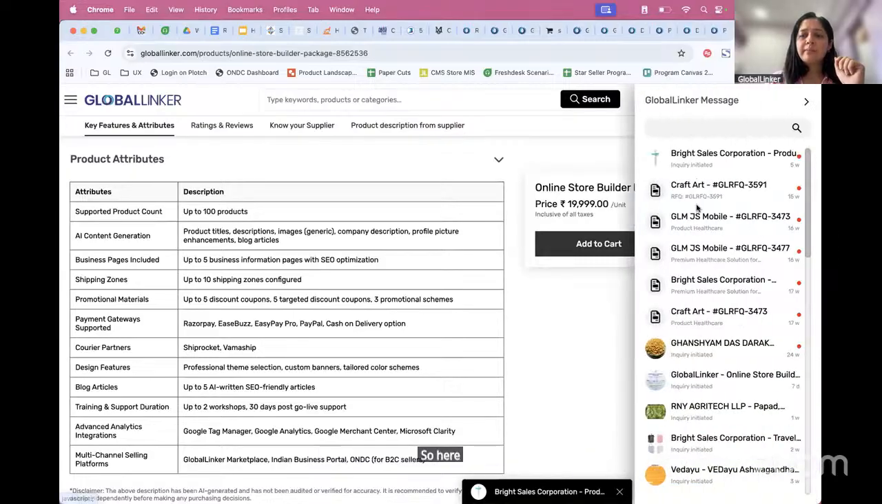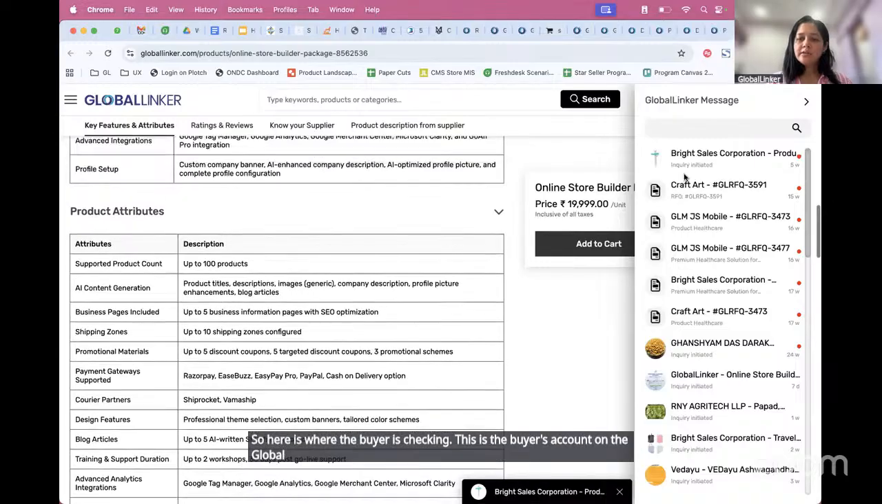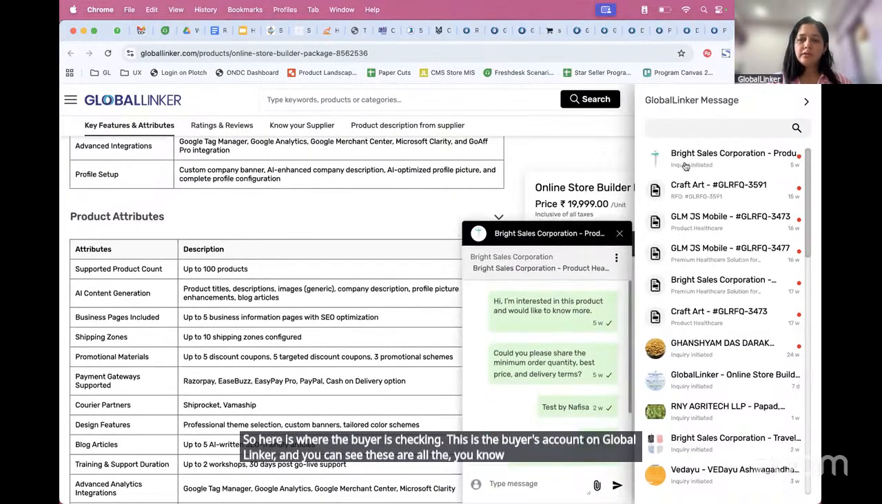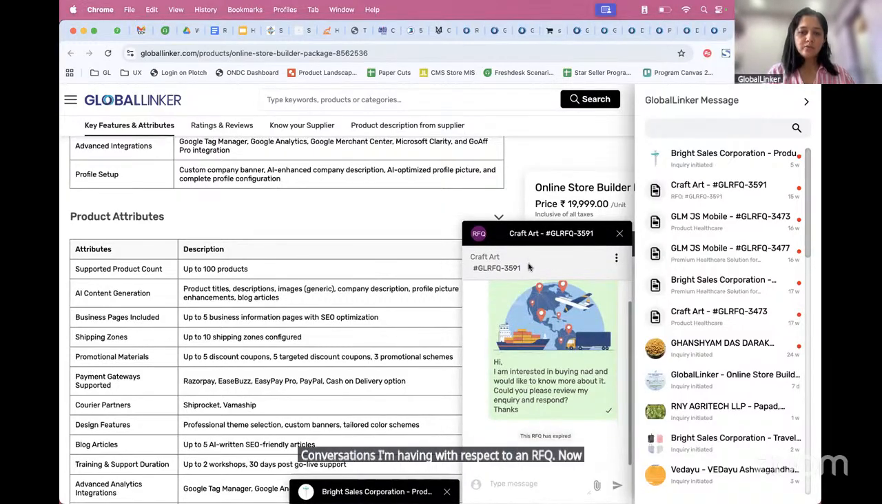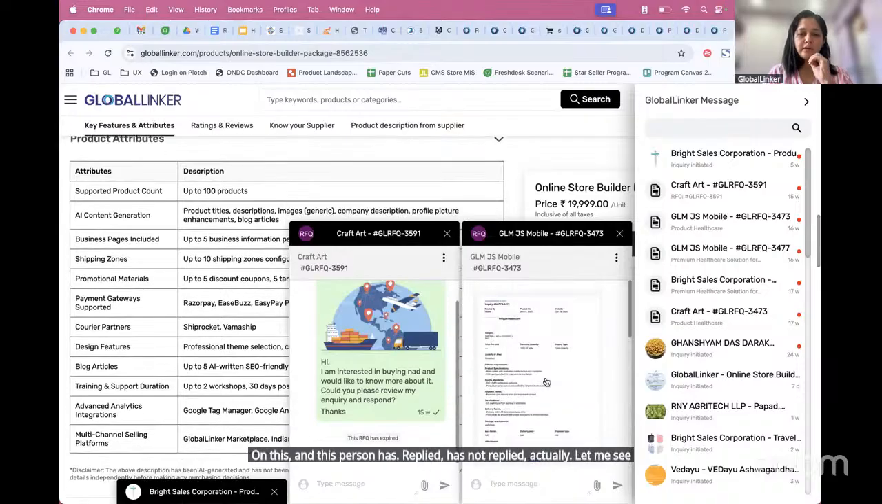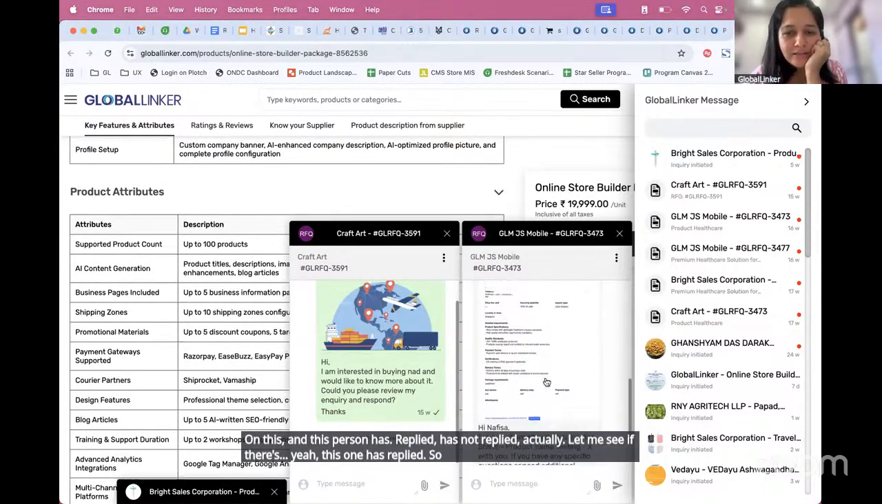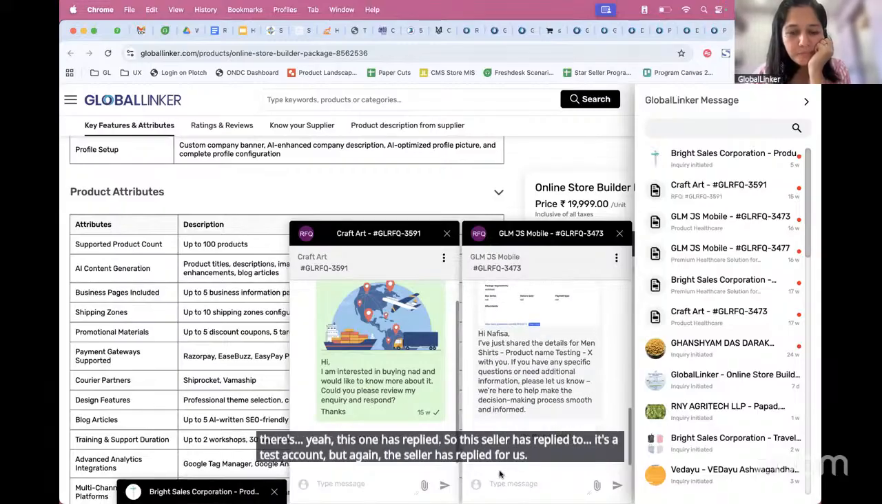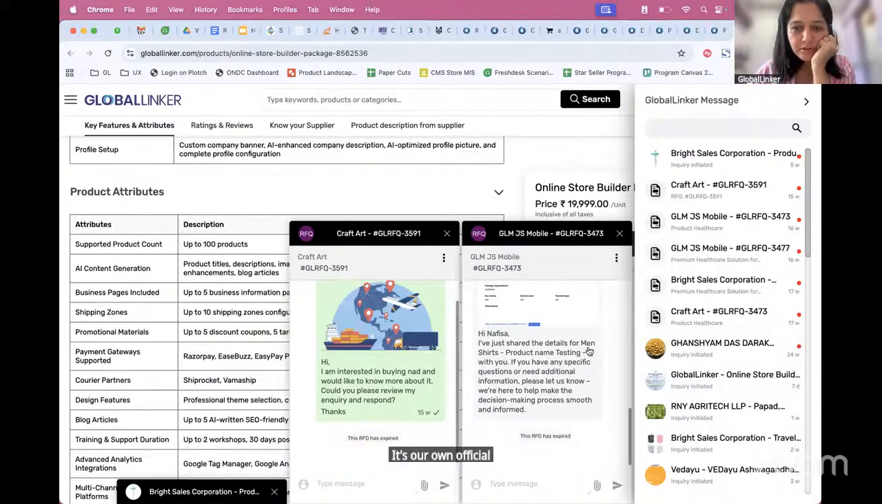So here is where the buyer is chatting. This is the buyer's account on GlobalLinker. And you can see these are all the conversations I'm having with respect to an RFQ. This was an RFQ raised, and this seller has replied. It's a test account, our own official account which we use. So the seller has replied, and then we can take this conversation ahead.